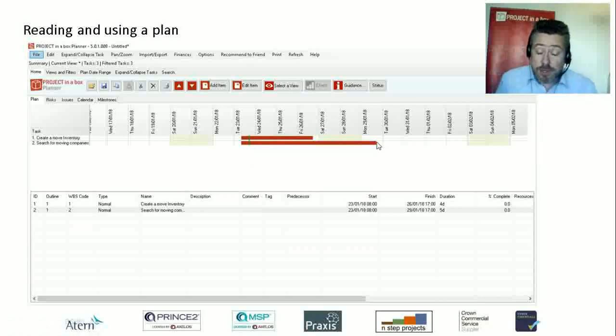You can adjust these if you want to. If you want to work Saturday mornings, or not work bank holidays, you can adjust that, or the number of hours in a working day, etc. This one's set for 8 hours a working day, working days Monday to Friday, with bank holidays as non-working days. So those are my 2 tasks there.